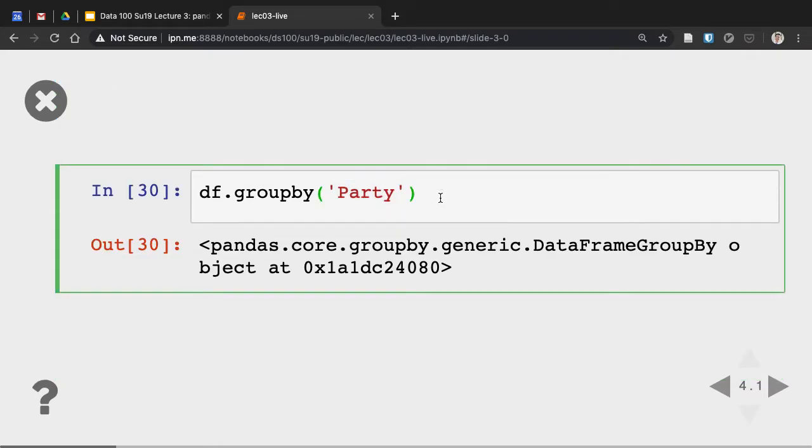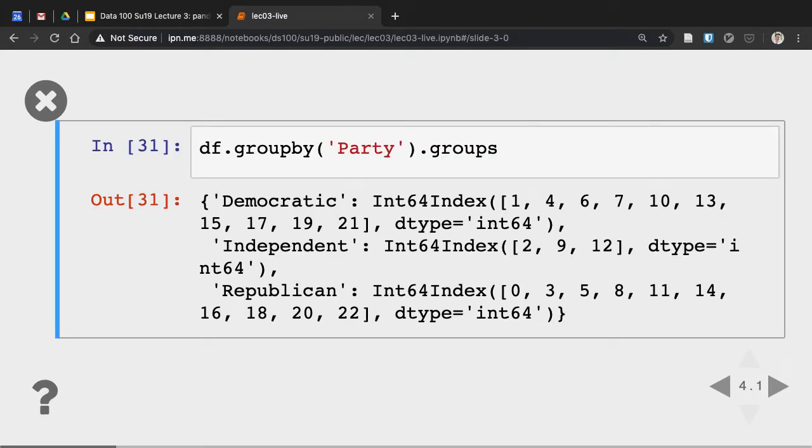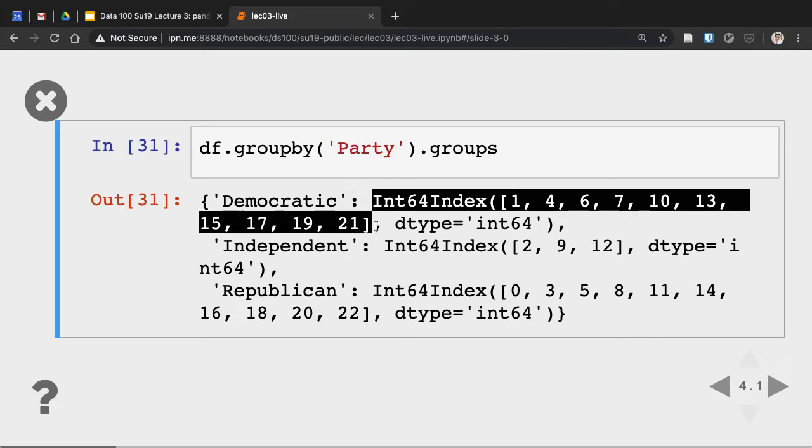And as before, we get what's called a data frame group by object, which doesn't appear very meaningful to us. But I can type dot groups. And you see here the same group entry output that we saw with the series. So we have here democratic. And as before, this entry says something along the lines of rows at position 1, 4, 6, and so forth belong to the first group.